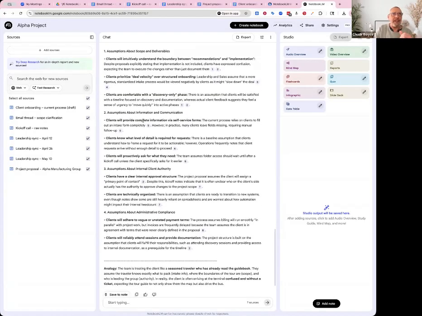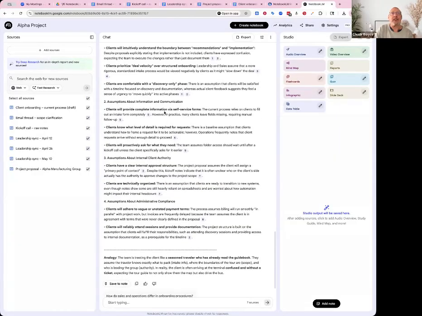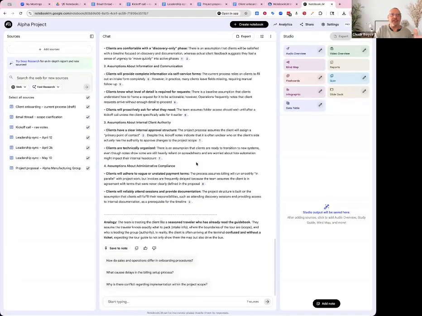You have assumptions about information and communications, that clients will provide all your complete information via forms. If the forms aren't asking for required useful information, they're not going to provide that. And so you have, again, incomplete data for every project because you're not getting consistent data back from each client. They know what levels of data are required for these requests. That's a bad assumption. Clients will proactively ask what they need, and they don't always do that.